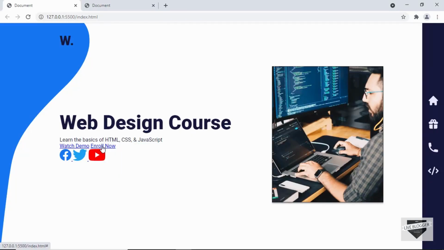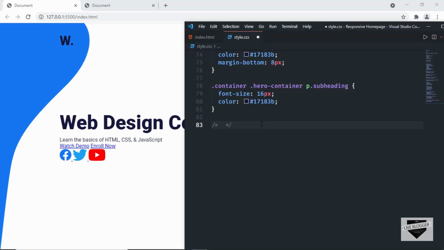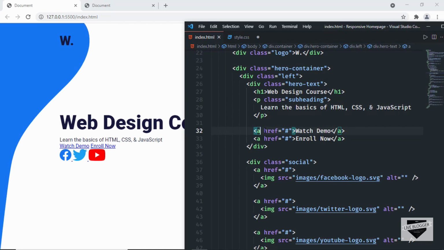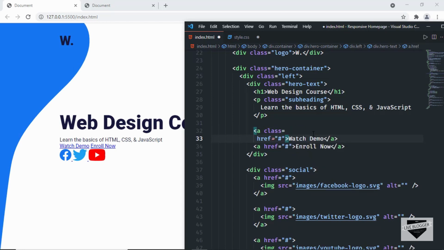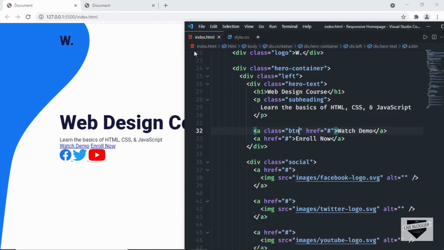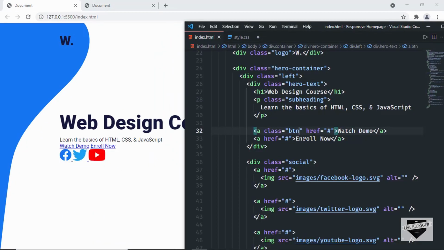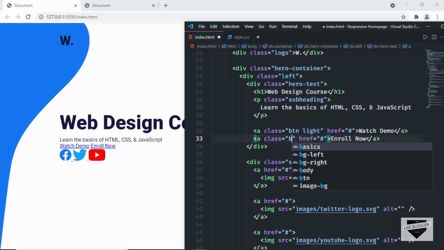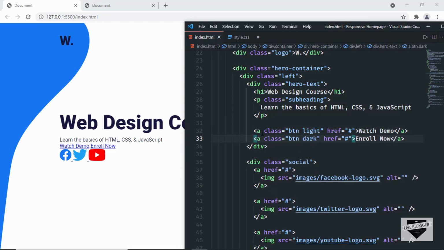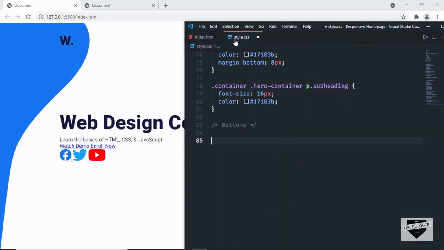Alright, now let's style these buttons. So let's add a comment, buttons, and let's go back to our HTML, and I think we need to add a class for this anchor tag. So here we can see we have these anchor tags as the buttons. So let's add a class and we'll set it to btn, and we have two different styles of buttons over here. So we have a light styled button and also a dark styled button. So let's also add a class called light over here, and for the next button we have a class btn and dark.